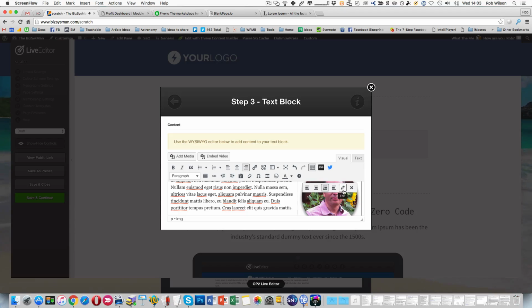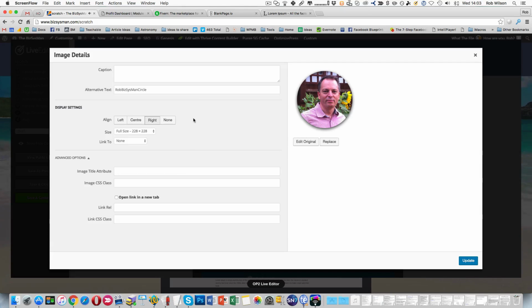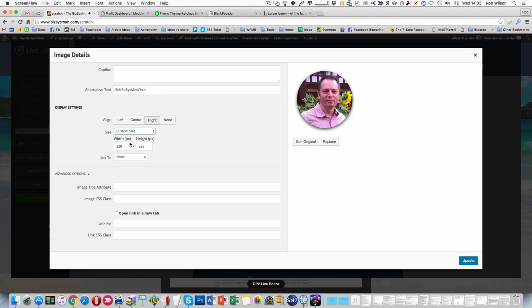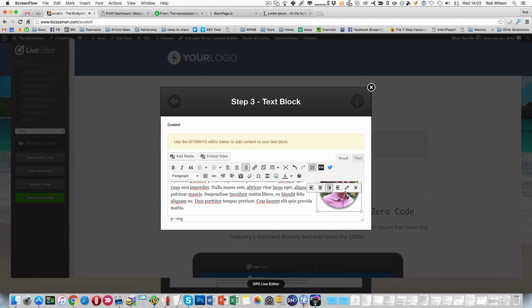If you click on it again and click the edit, oh, by the way, you can change the alignment here, left and right. If you click edit, then we can come in here and we can pick a custom size. So if you want to make it smaller, I would typically do it here, put it in full size first. That's 260. And that's changed that.